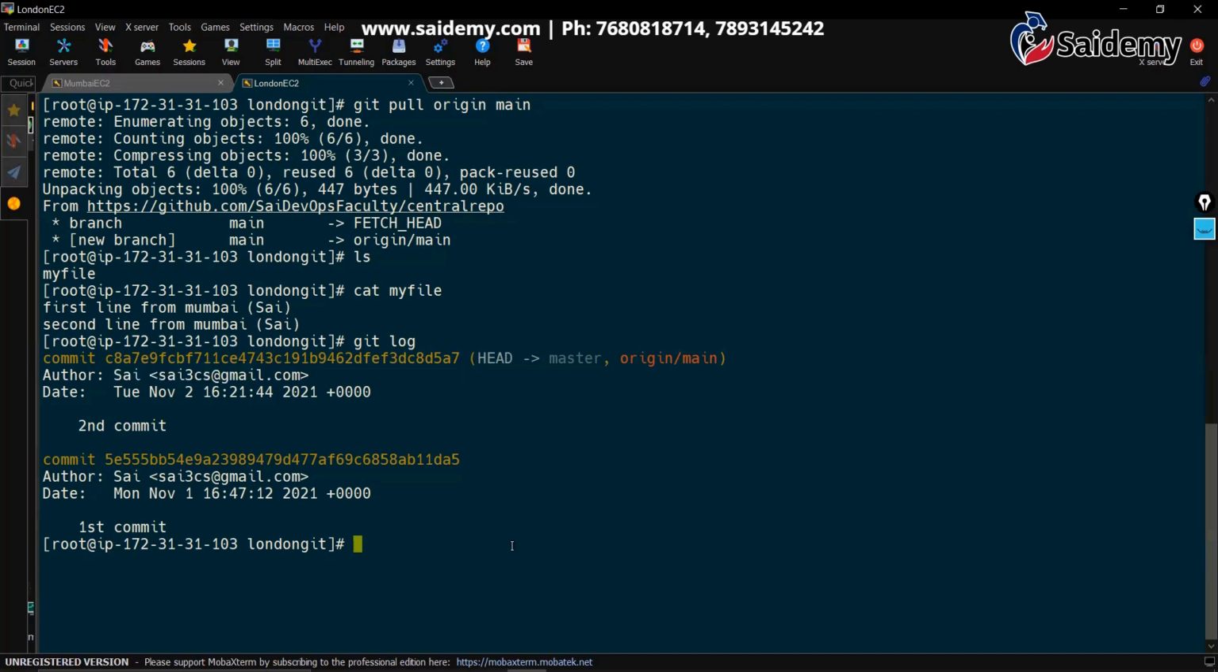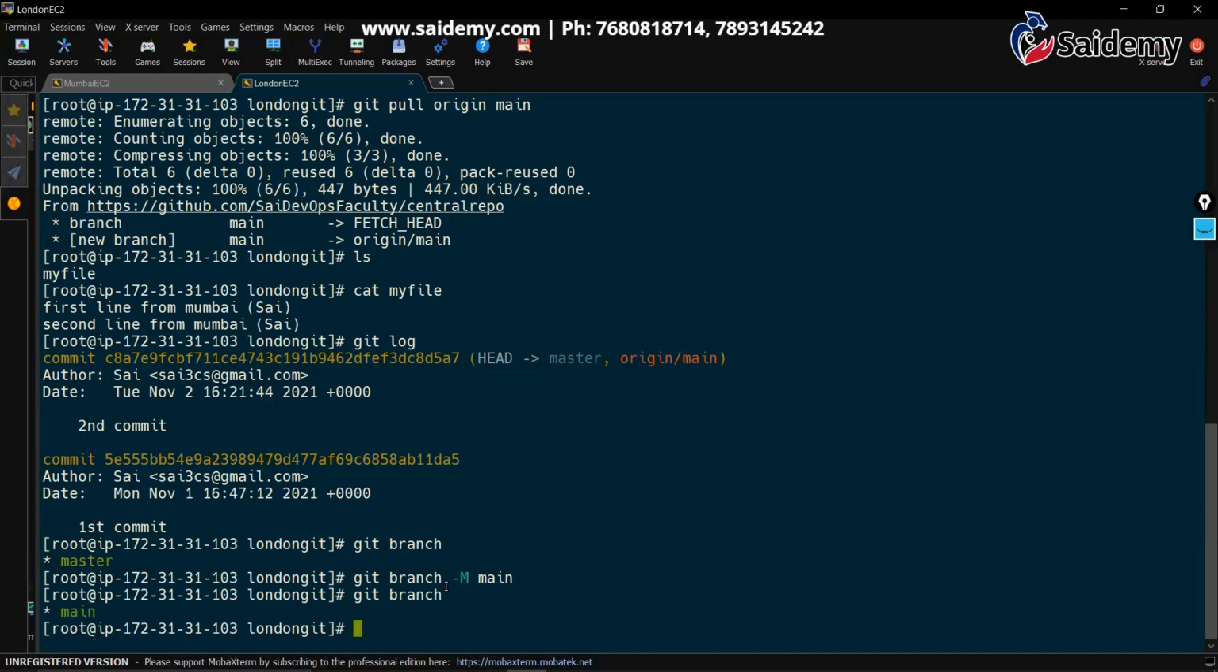The only thing Hari has to do, which is mandatory, is verify git branch. What is showing? Master, because by default it shows master. Git pull origin main means from the central repository we pulled the main branch, but the current local branch is showing master only. So we have to rename. How to rename? Git branch hyphen capital M, or you can use small m also, that's up to you. Now do git branch. Yes, we successfully renamed it. Got it? That is how it actually works.